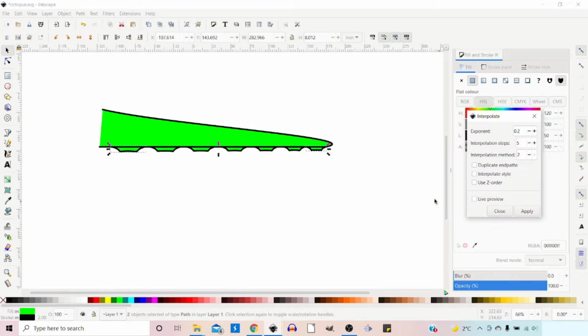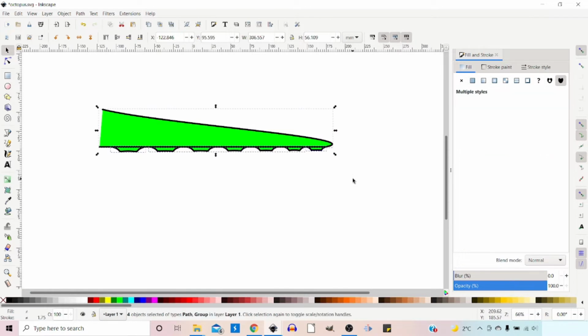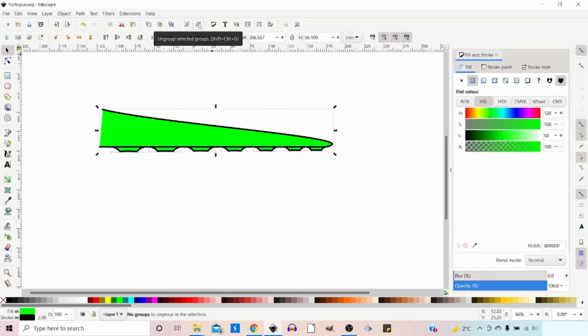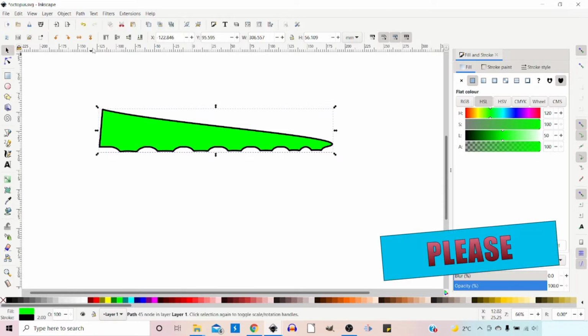I then want to union all these sections together. So if we get rid of that, we can drag a box over the whole lot. All of the suckers that were created using Interpolate will be grouped together. So first thing we need to do is come up to the top and ungroup everything. We can then come over to Path, down to Union, and that creates our sucker shape.